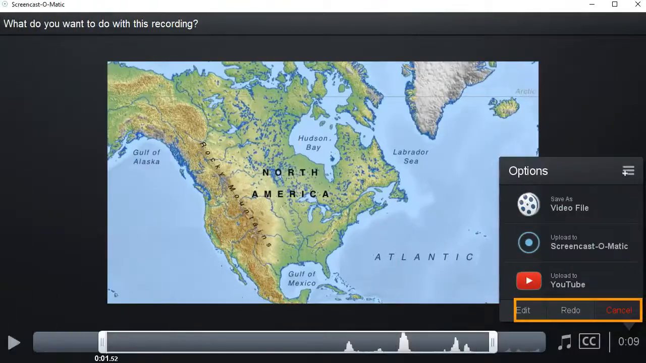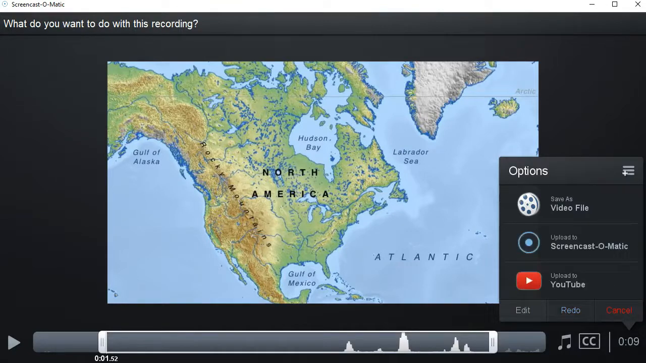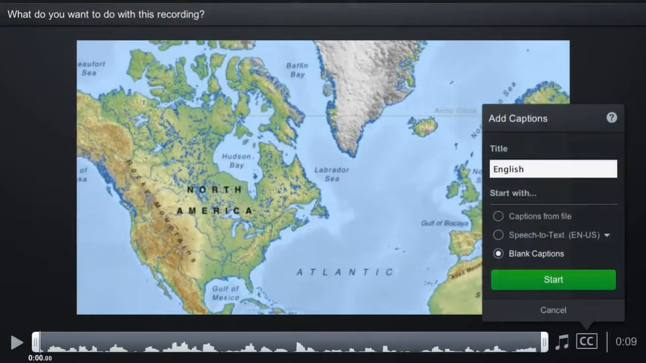Let's get back to the menu. You have two other options. You can redo the recording and start all over, or you can cancel the recording and just delete it altogether. You have the ability to add your own captions to your videos during the publish process. By clicking here on CC, you can choose to add your own captions by uploading a captions file. As part of an upgrade, you can use speech to text or type in your own using blank captions.